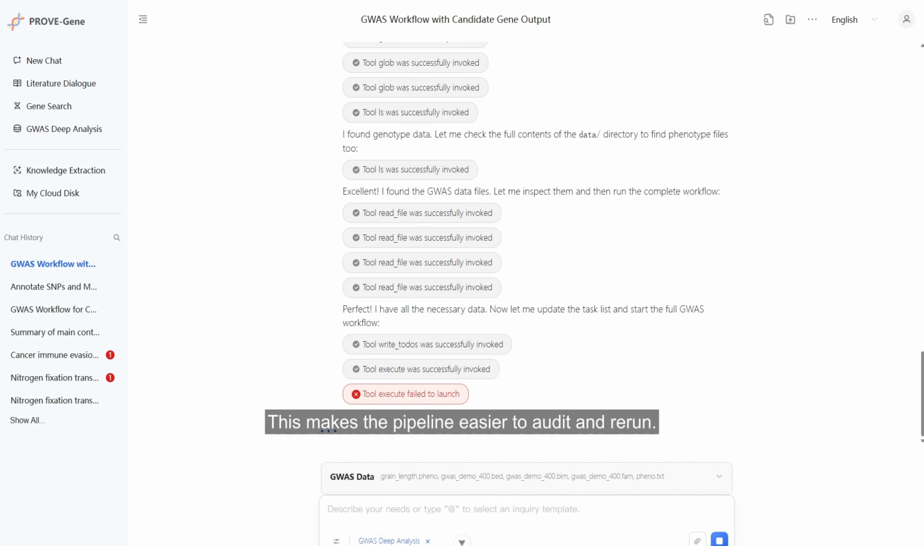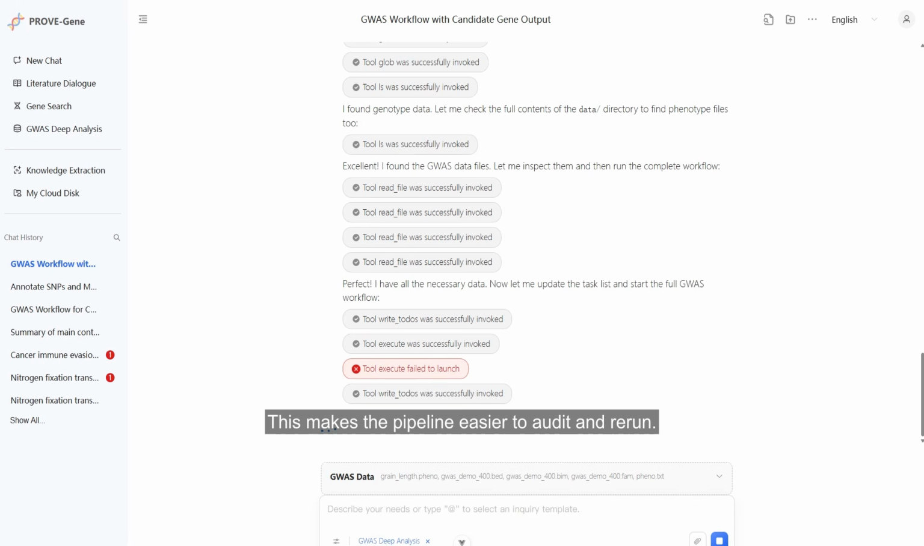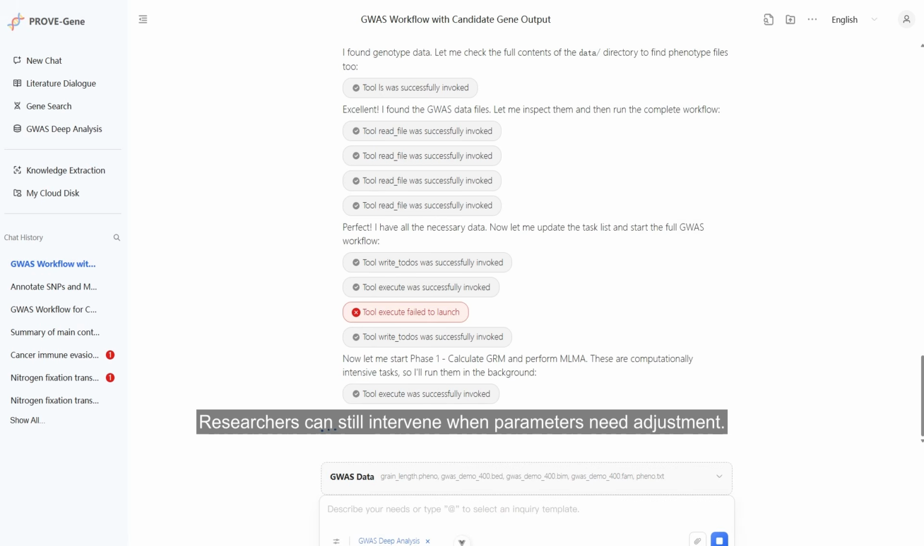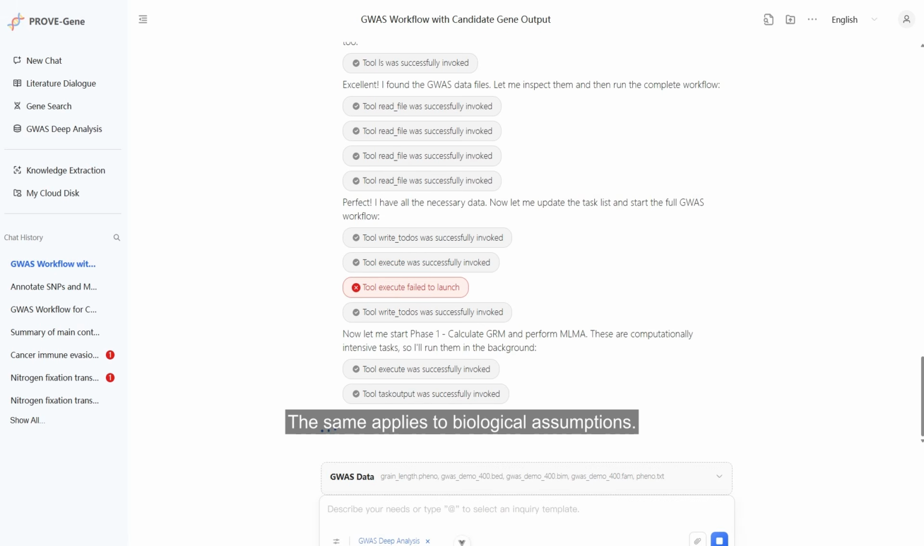This makes the pipeline easier to audit and rerun. Researchers can still intervene when parameters need adjustment. The same applies to biological assumptions.